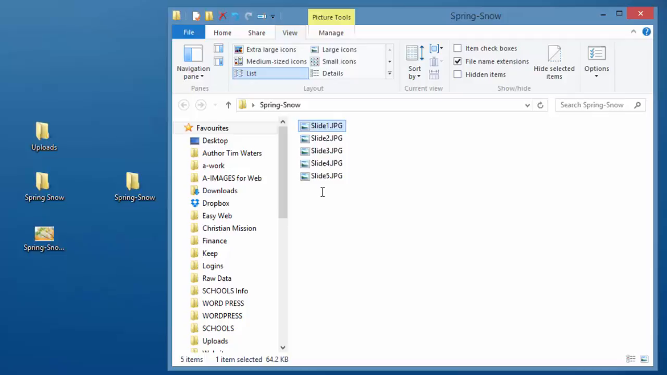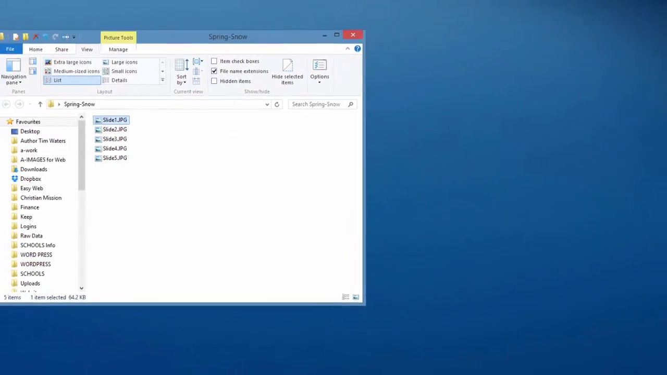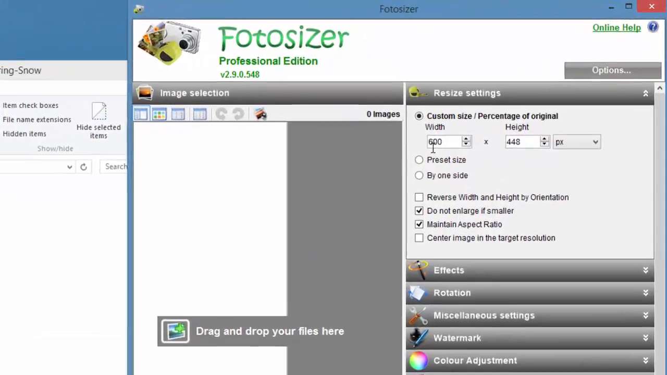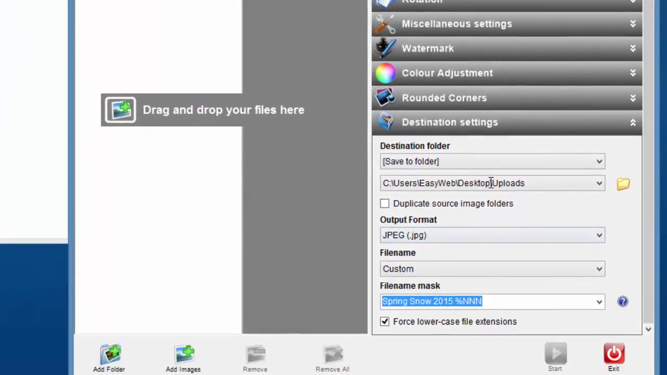So what we're going to do is what we did earlier, which was use Photo Sizer. If you remember, we had a width of 600 and the height followed that width because we had maintain aspect ratio. So we're going to leave the width at 600, have maintain aspect ratio, we'll leave that ticked for future use, and if you remember, this exports to the desktop and the uploads folder.